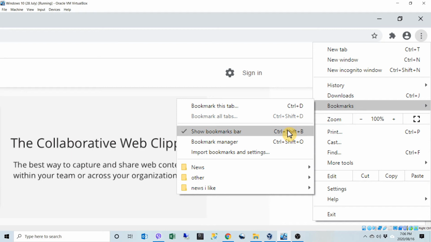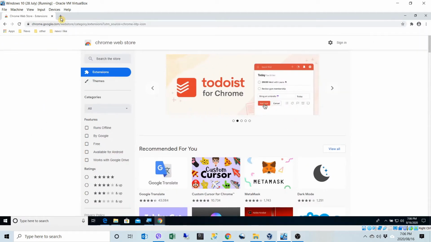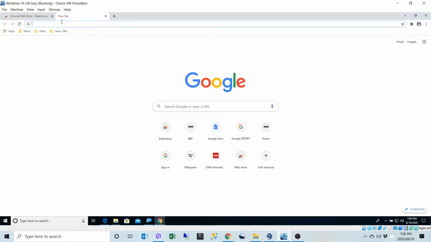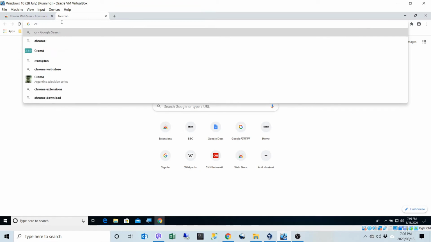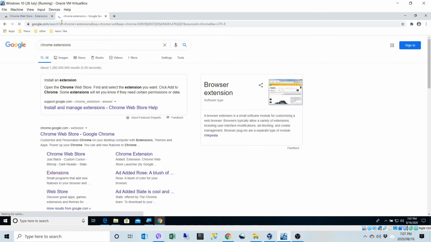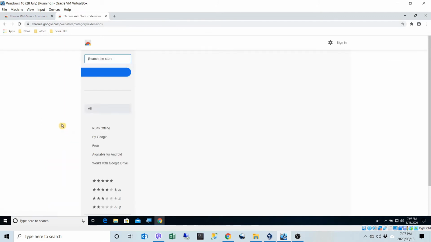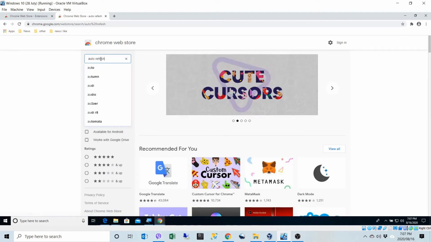Okay. If you don't want to enable bookmark bar, then simply click on new tab, go for Chrome extensions. Once you open this, you can search for auto refresh. Let me open it.